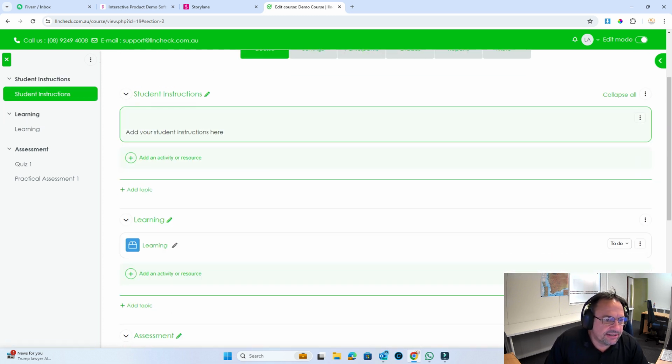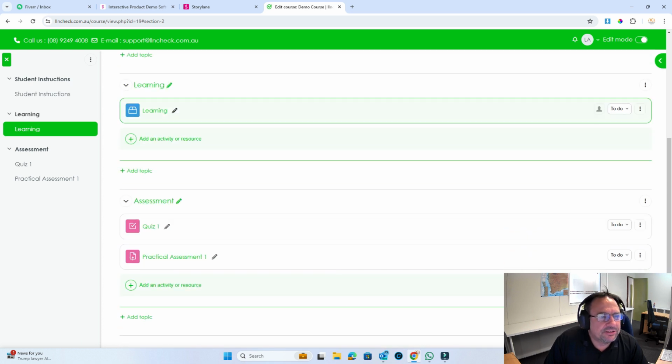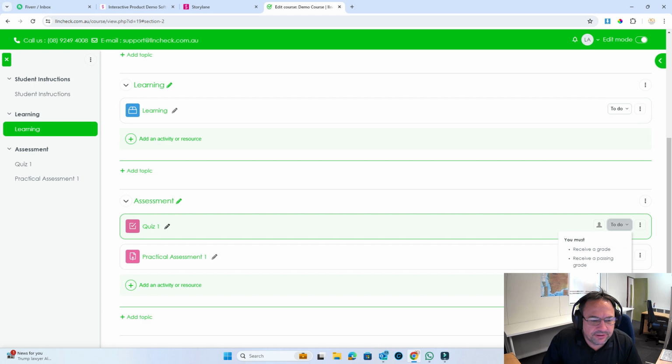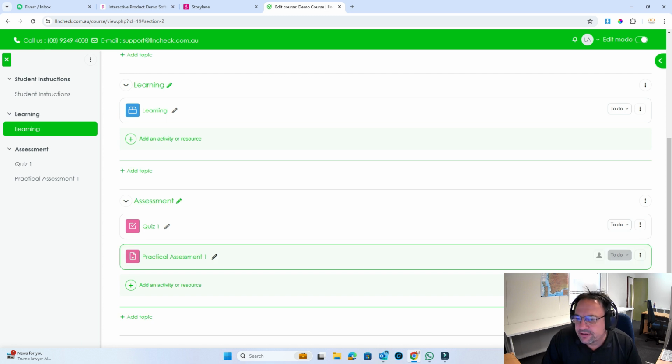We've got student instructions, the top folder. We've got learning topic with a learning item in it. And over here, you can see that it says complete or pass the activity, which is the correct conditions. Down here for the quiz, we had receive a grade, receive a passing grade. We always want to see receive a grade, receive a passing grade. And then on a practical assessment, we've got receive a grade, receive a passing grade. So they're the correct completion conditions.